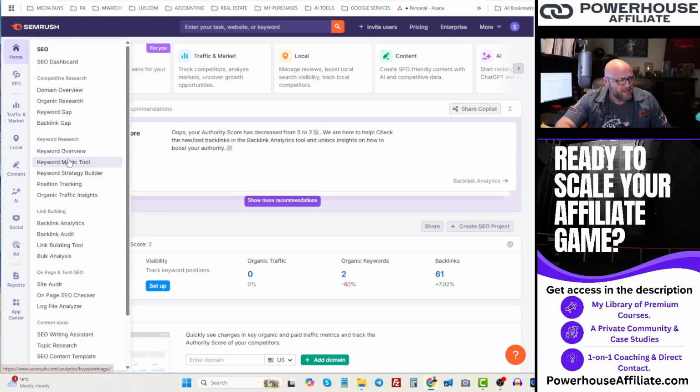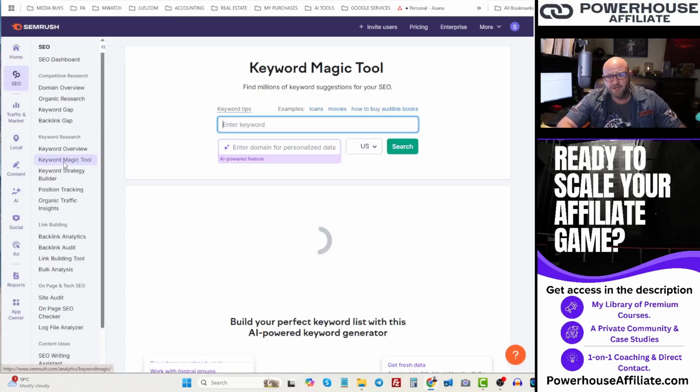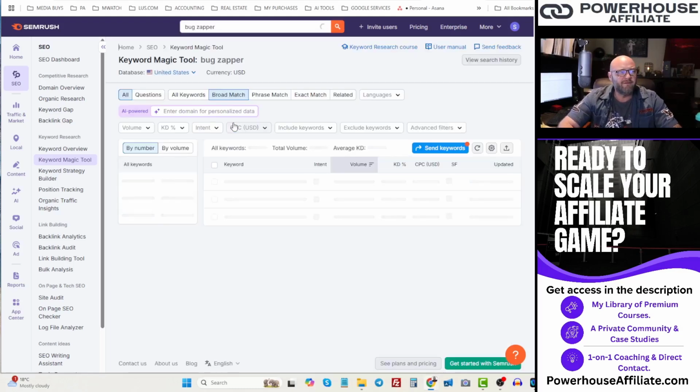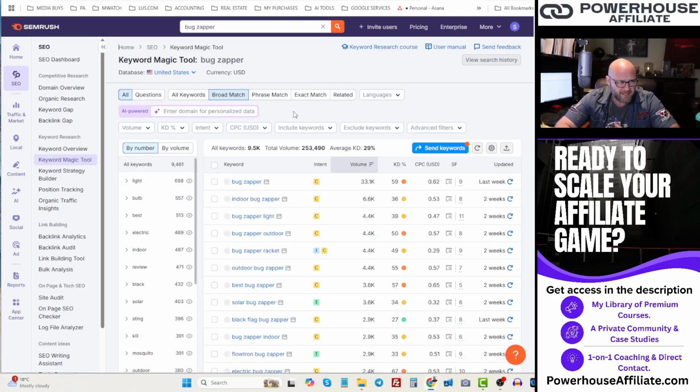We're not going to go in too much depth here, but when I go to the keyword magic tool for my first part of this, what I'm going to be doing is searching things like bug zapper. And this allows me to kind of get an idea of the volume of traffic and how much I might be paying per click in certain countries. So as you can see here, in the United States, this tool is estimating that I'm going to be spending less than $1 per click.